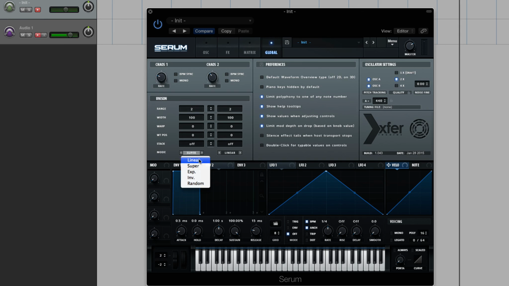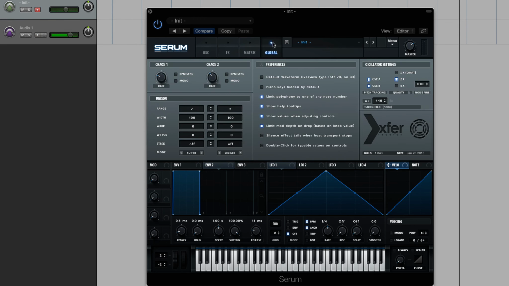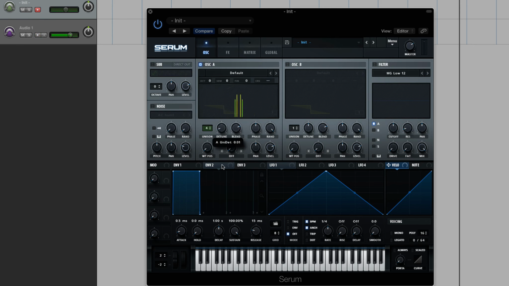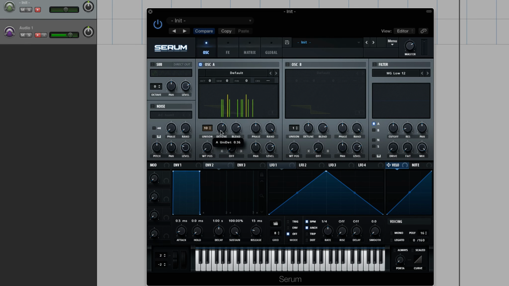Super is a combination of linear and exponential. So some of it is going to move equally, and some of it is going to be moving in the way that the exponential setting does. And then the 4th setting is invert, which will make things move differently. If you start to spread out, let's go to a bigger cluster. Let's go to 10. You can see that the outside voices are kind of clustered together, and the inside voices actually spread out. This is a really interesting one. I like that one. It's kind of musical sounding to my ears. And then finally we have random, which will randomly move things around. As you can see, it doesn't look like any of the other modes, and it sounds very different too.